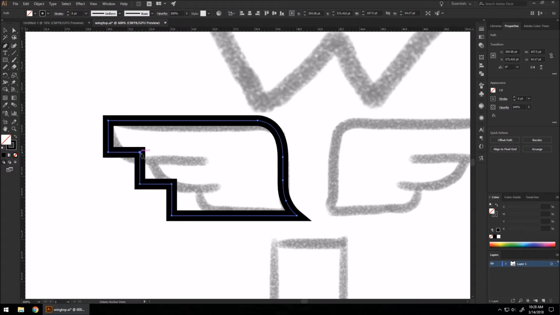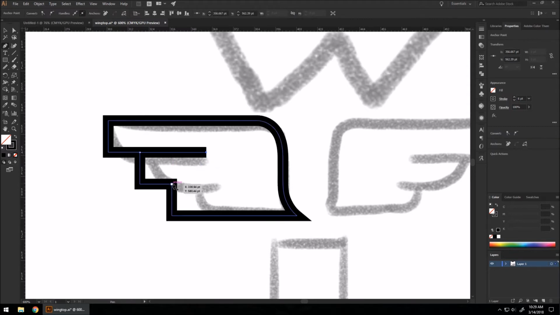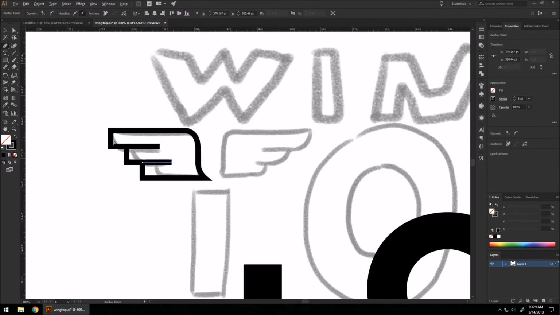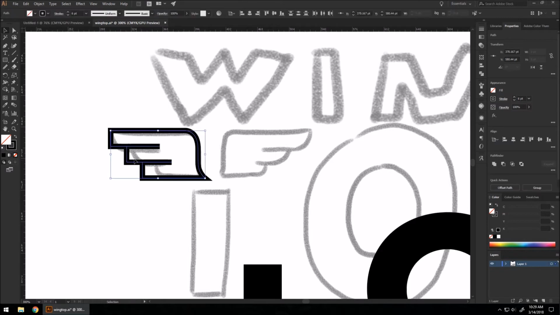Now last thing we're going to do is go to our pen tool one more time and hold shift and hit the inner corners of this and make some perfect lines going about halfway through your wing. These will create a feathered look. Okay, now we're going to highlight all of it.